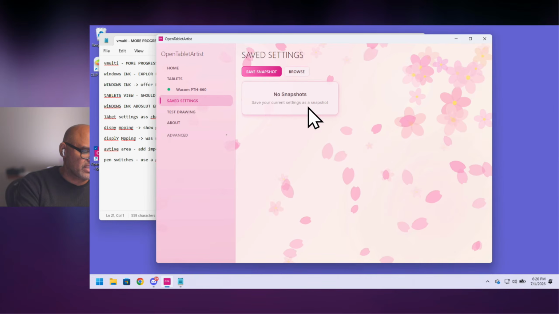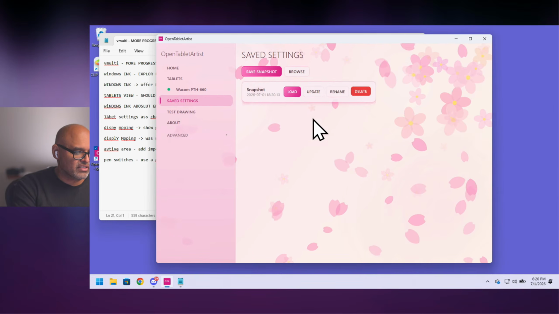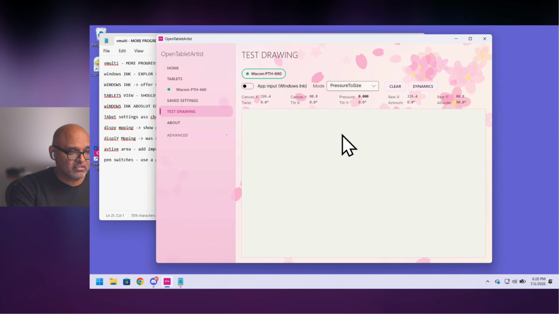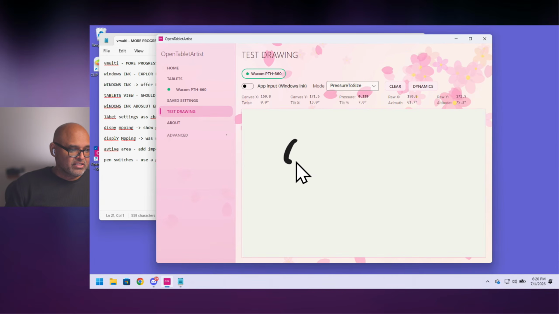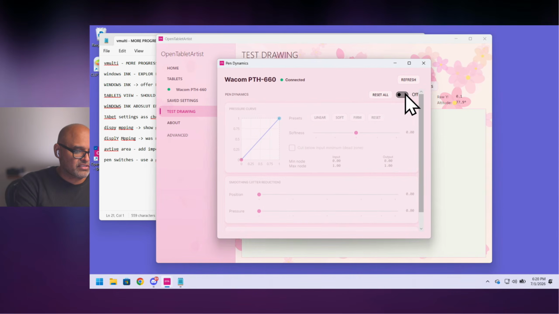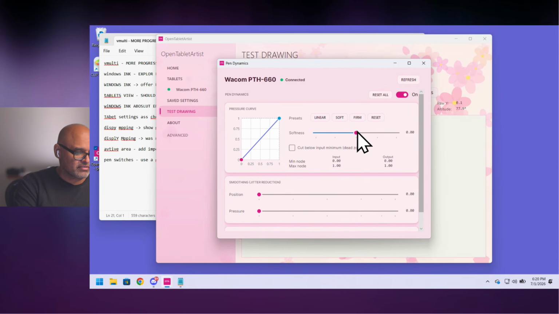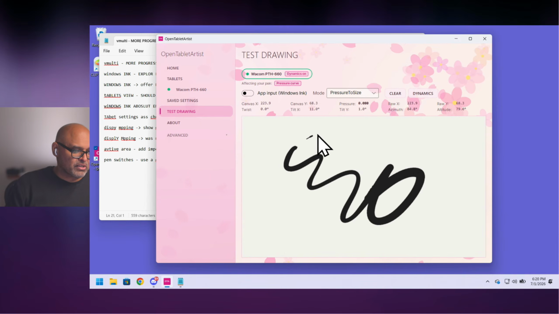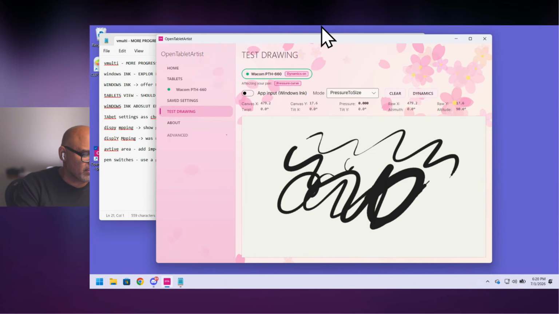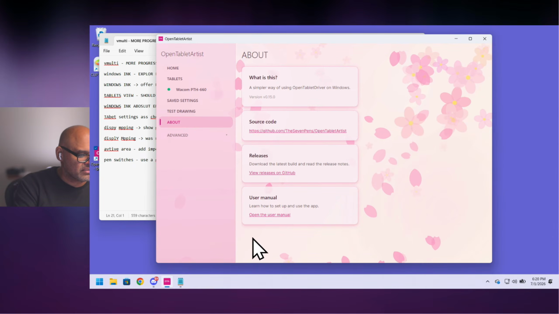Now save settings, you can save snapshots of settings here, so I'm going to save, right? And you can recall these snapshots. And then of course there's test drawing, right? And you can test if things are going well. And we're going to get to dynamics in a second. You can turn on pressure curves if you want. So this is something OpenTabletDriver never had, right? And pressure smoothing. I'll just leave on a little bit of pressure curve and close it. The pressure curve is actually active now. You can't feel it, but I can. Okay? And then we have About, which links you to other things.